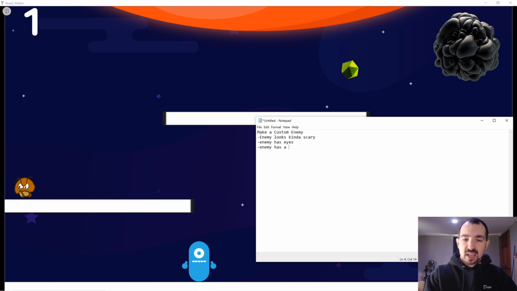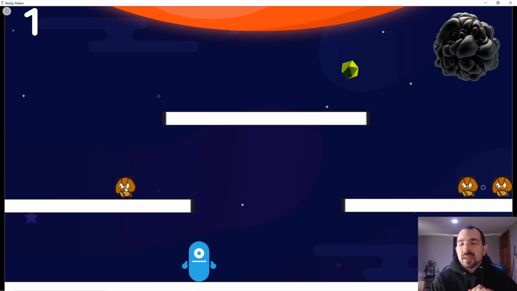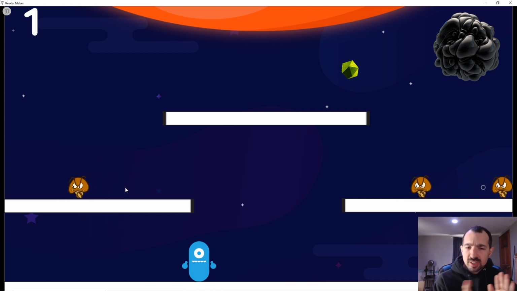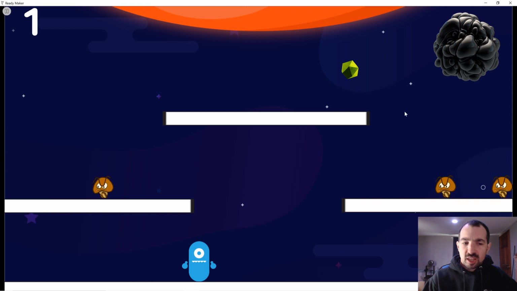Enemy has a body. So he's got a body and eyes. I think that's pretty good. So let's start with this. I think because I'm in space, I kind of want a space monster, right? Because if we're going with our scheme here, with our story, Bob is trying to create all of these energy crystals that are being protected by these space guys.